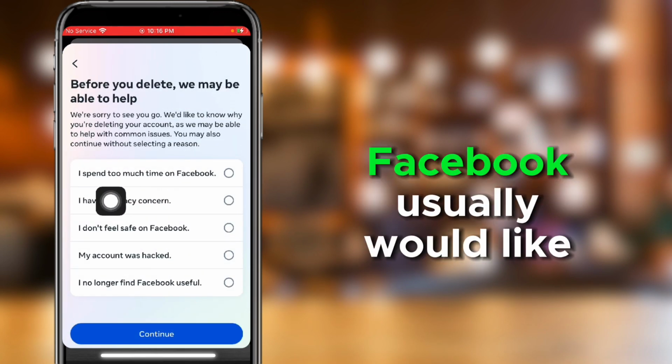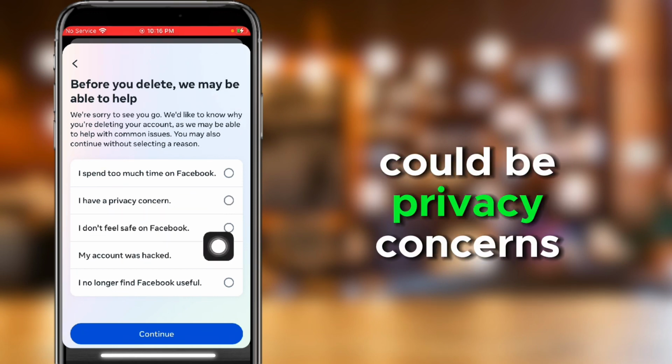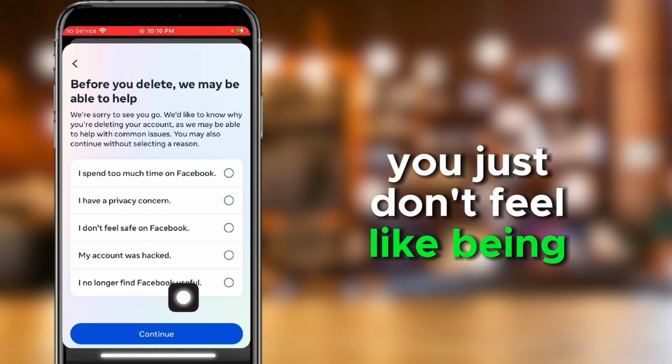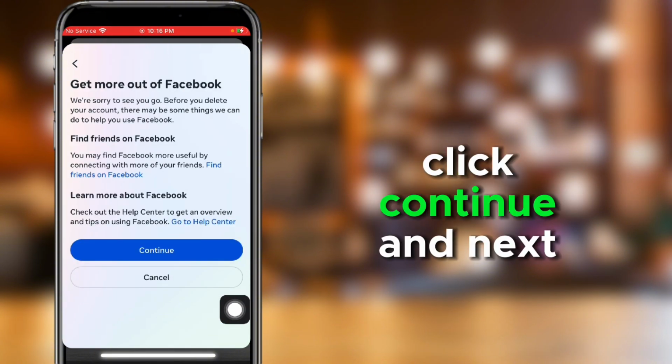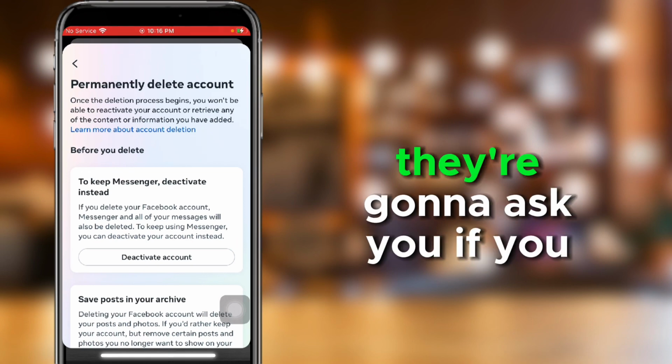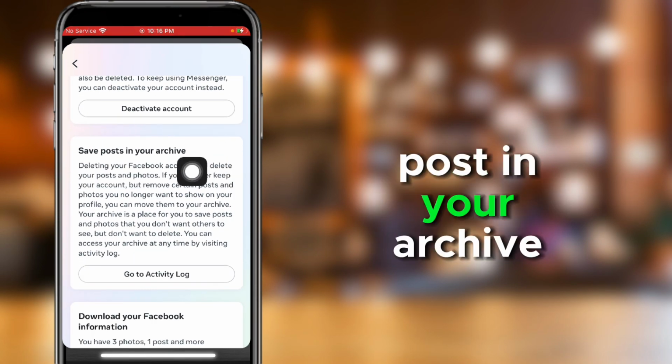Before you go, Facebook usually would like to know what was the reason for you leaving. It could be privacy concerns, or you just don't feel like being on here, but we're going to click Facebook isn't useful. Click Continue.